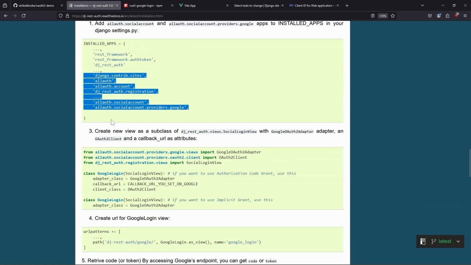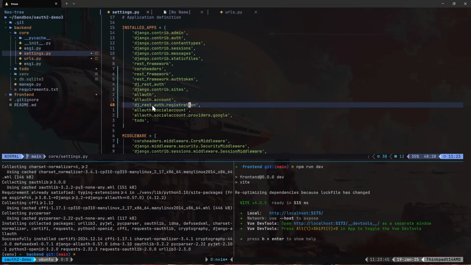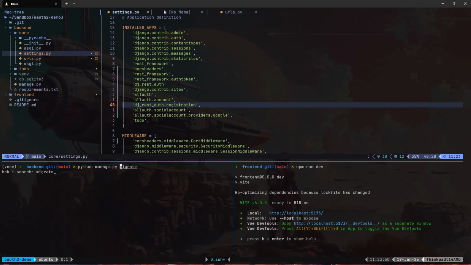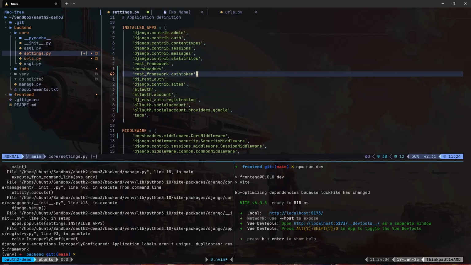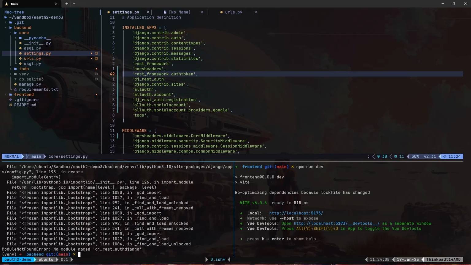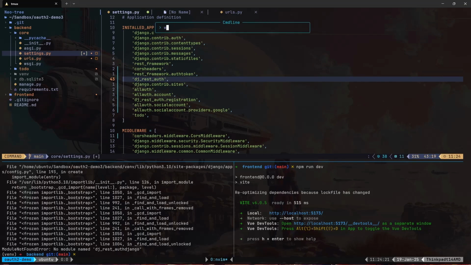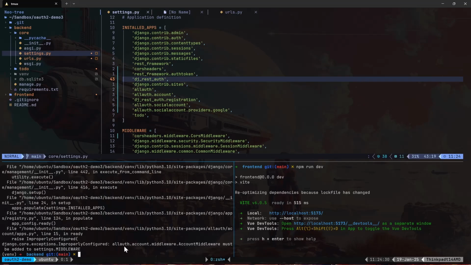Once you've done that, you can try the migrate command. If you try migrate, you'll see that there's an error, duplicate REST framework. When we did the copy and paste, we got two REST frameworks in here. So I'm going to delete one of them, and then we'll try this again. Then we also see this error here, dj-rest-auth Django. This is because I forgot a comma here on line 43, so I need to add a comma there. Now let's do migrate one more time. And now there's another error saying that the allauth account middleware must be added.